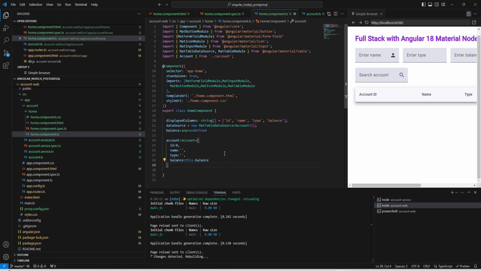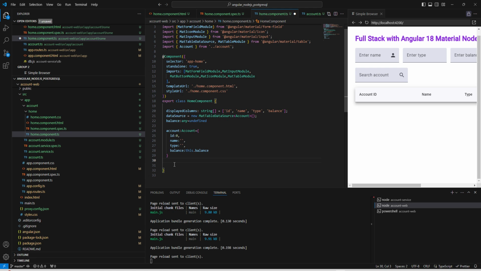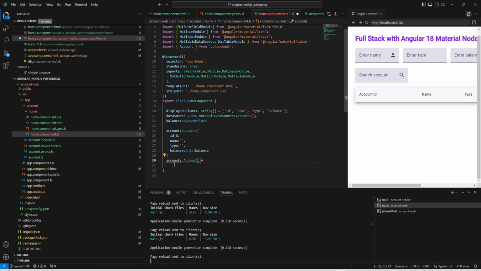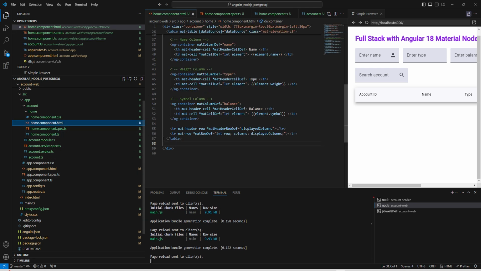Fine, you can save. Next thing what we can do, we can create one accounts constant, which is of type account array, the number of accounts it will hold, and we can initialize it with an empty array. So we are done with that. Now we can go back to our HTML.